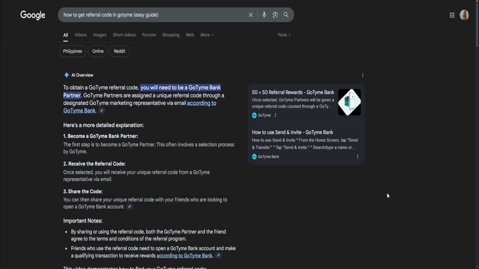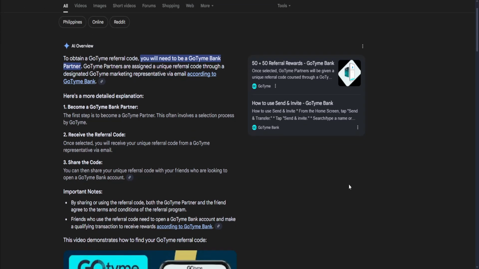How to get a referral code in GoTyme. So to obtain a GoTyme referral code, you will need to be a GoTyme bank partner, because GoTyme partners are assigned a unique referral code through a designated GoTyme marketing representative via email, according to GoTyme Bank.